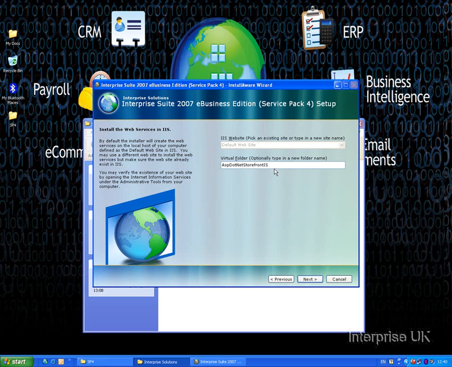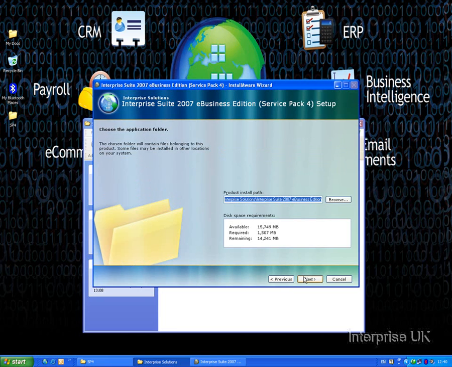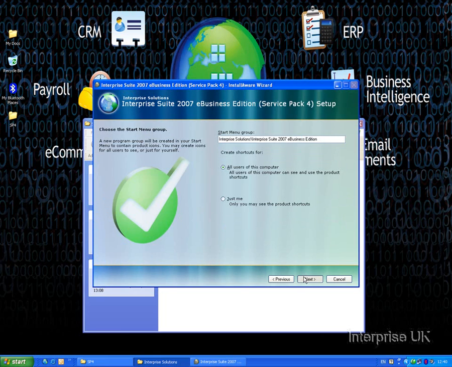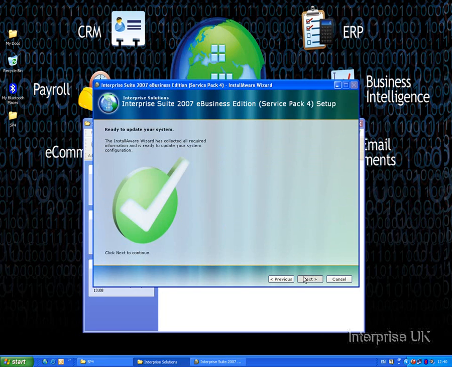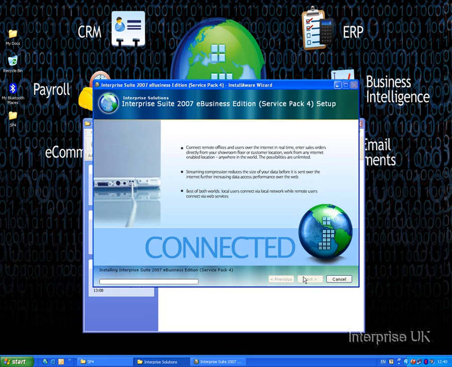If you are installing on a server environment, then you can change this to whatever website you've actually got installed, that you want to install it to. Okay, this just confirms what we're going to do. And away we go installing.